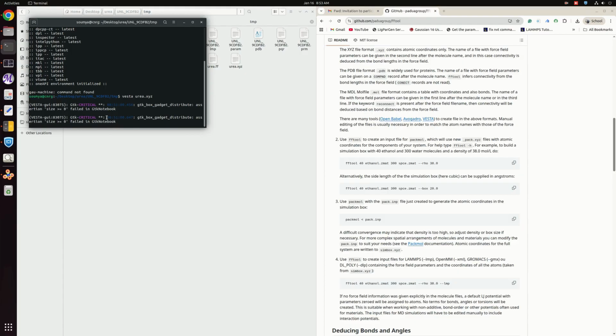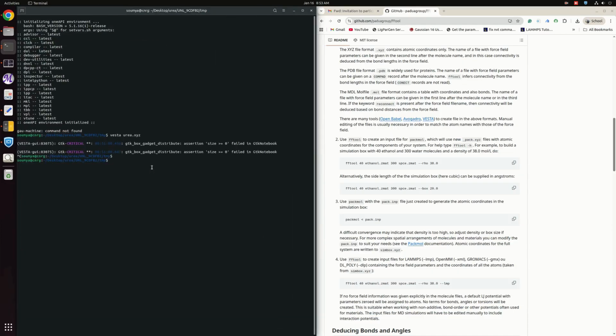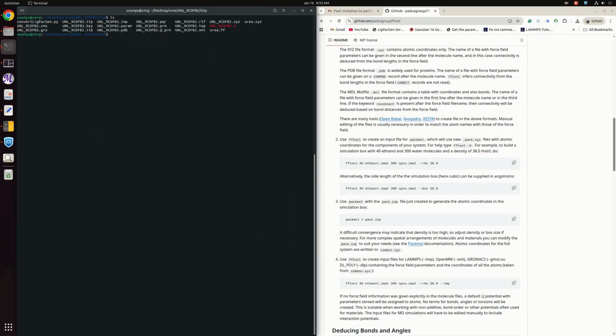Here I will do the same thing. We have all our files: urea.xyz and urea.ff. Inside the urea.xyz file it is given that it will read all the force field formats and everything from the urea.ff file. Okay, now what we will do is simply use our FFTool.